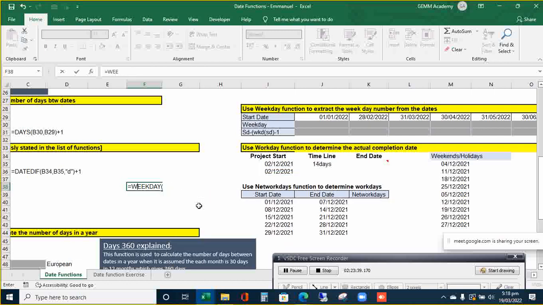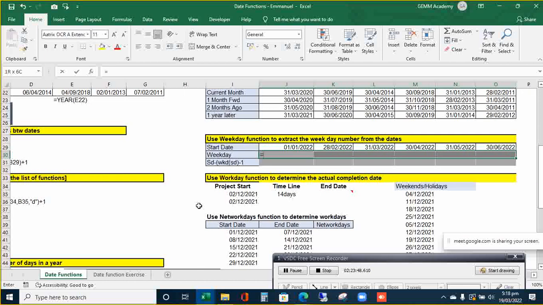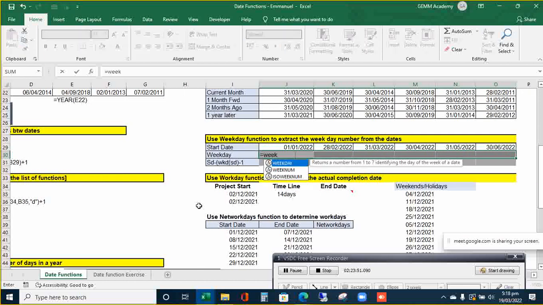So if I want to find the weekday here, what I need to do is to say weekday, that is the syntax, open, the serial number is this one here, and I close it. If I put 1 there, it will still give me the same thing, because I want it to run through Sunday to Saturday. If I do it this way, Control Enter.